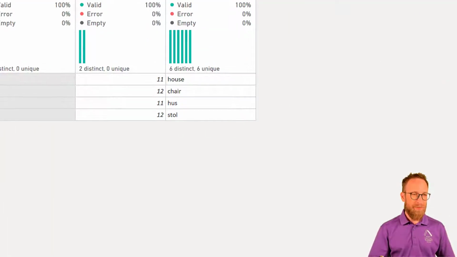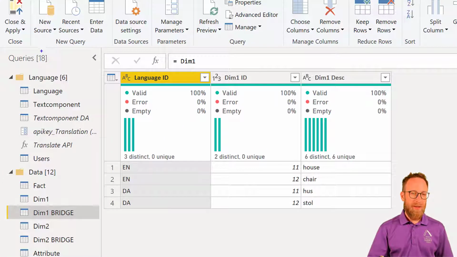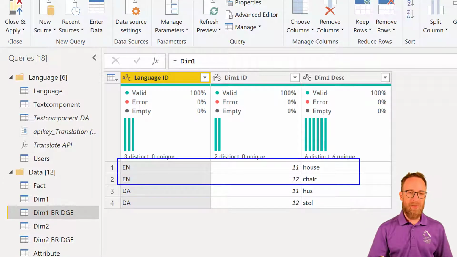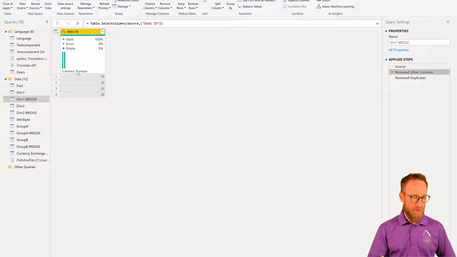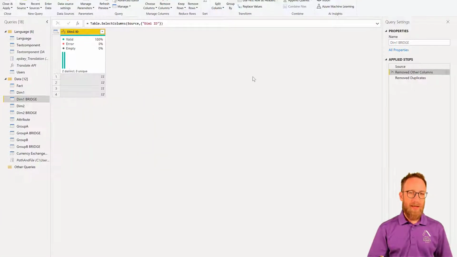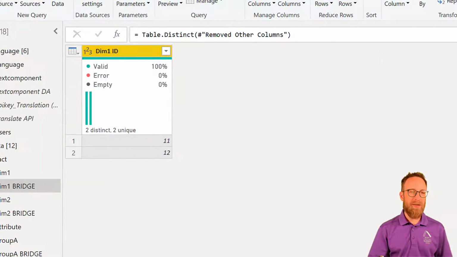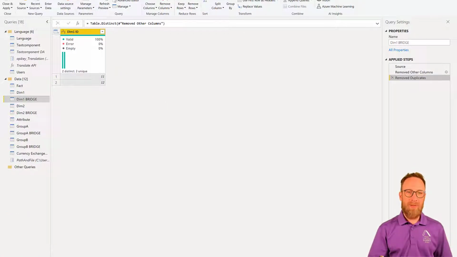As we can see here, there wasn't a refresh here, so we still don't see the English text. There are lines with English and 11 and house, and English and 12 and chair, and then the Danish version of that. And in just two steps, I removed all the other columns, so I only have the dimension ID there. And then I just remove the duplicates. This is very easy to do in Power Query, and then I end up with a distinct list of those IDs. This is my bridge table. That's how I created the bridge table. Not much of a big issue.